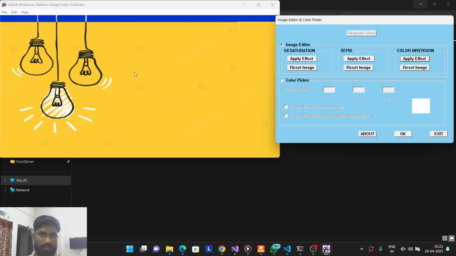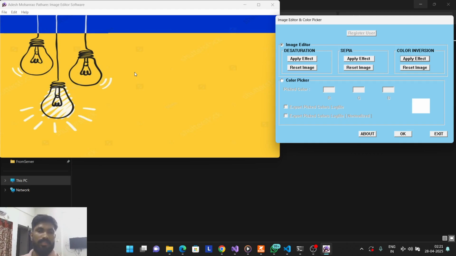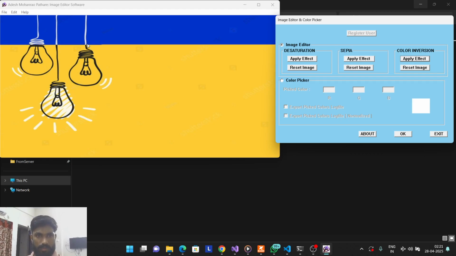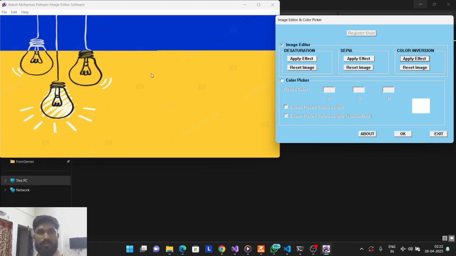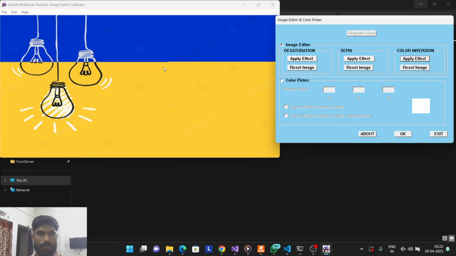So the inversion effect is like the negative effect. Suppose if there is white, it will be converted to black. If it is black, then it becomes white, and the same effect goes for each color. So here, if you can see, this is the black color wire. It now got changed to a white one, and the yellowish part got changed into a bluish effect. So again, let's wait for some seconds to get it complete.